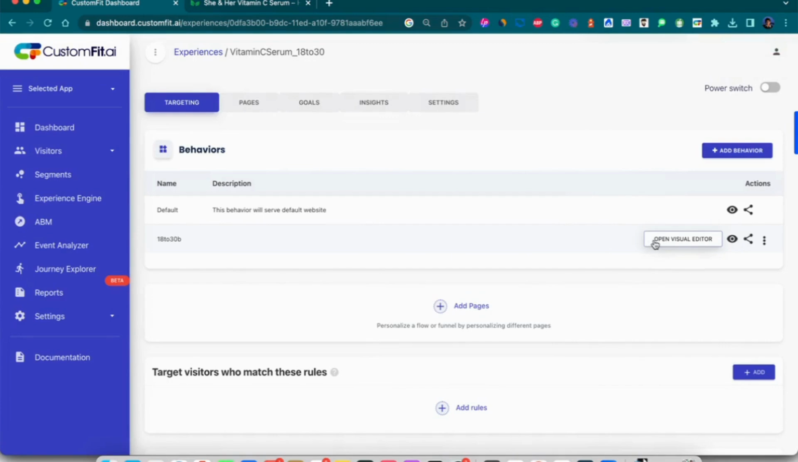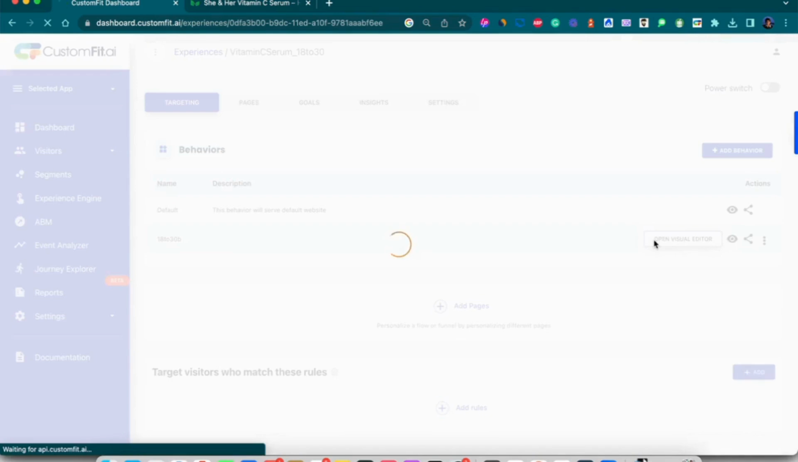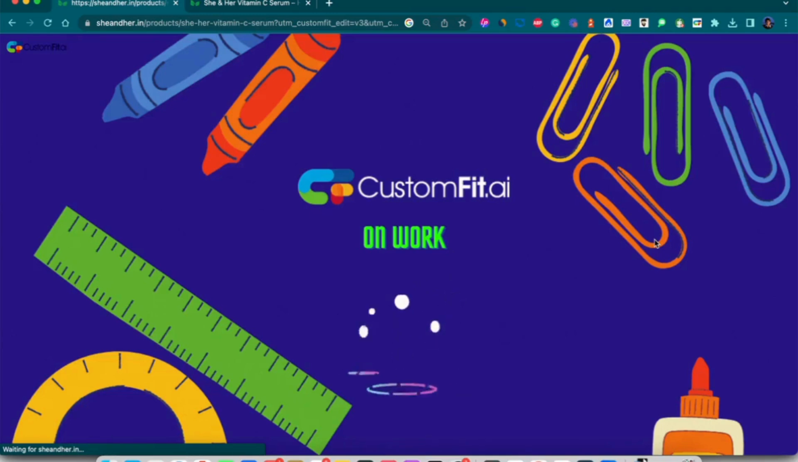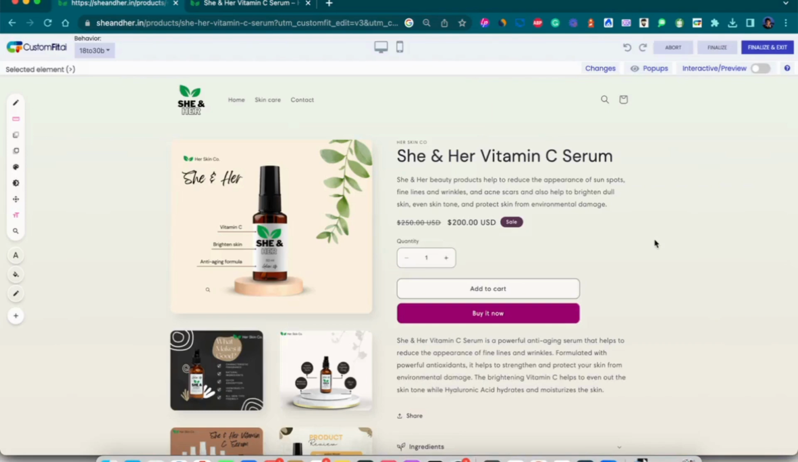When I click on visual editor, your web page will open in an editable way. For that, you need to install our CustomFit Chrome extension. If not, please go and install it. Now, if you see, the page has been loaded in a visually editable way. It means, as a marketer, I can change any content on the fly without any code changes.